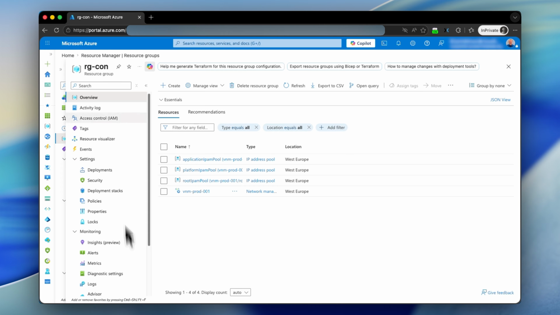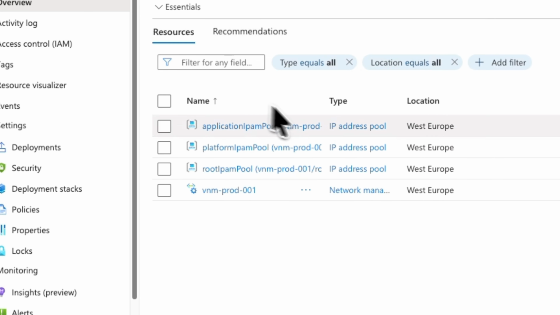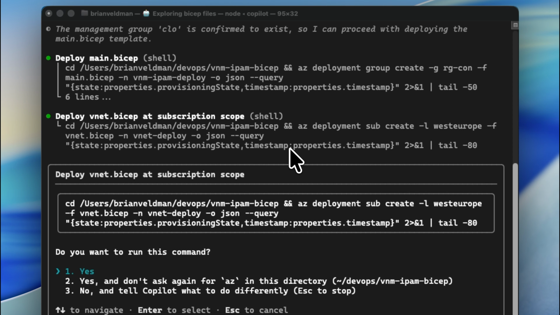We can see that the resource group rgcon has been created, including all the resources defined in the bicep file. So we have the Azure Virtual Network Manager and 3 IPAM pools. We're back in the GitHub Copilot CLI. We can now run the vnet.bicep file because the Virtual Network Manager, including the IPAM pools, exist, and the vnet.bicep relies on the IPAM pool for the application landing zone because this VNet is designed for an application landing zone. I'm just going to hit the run command, which is basically yes.